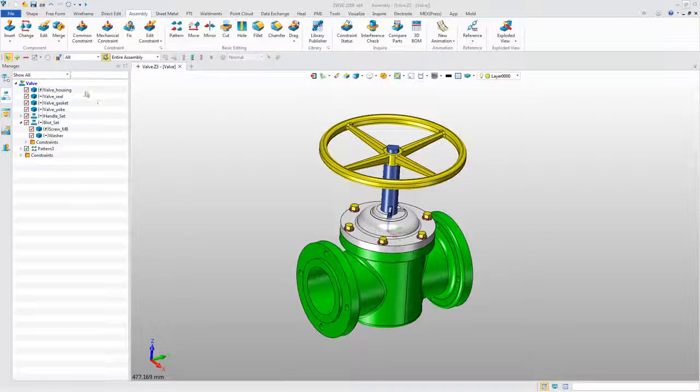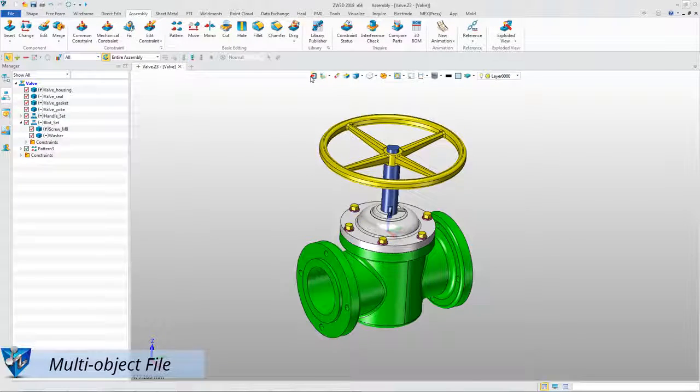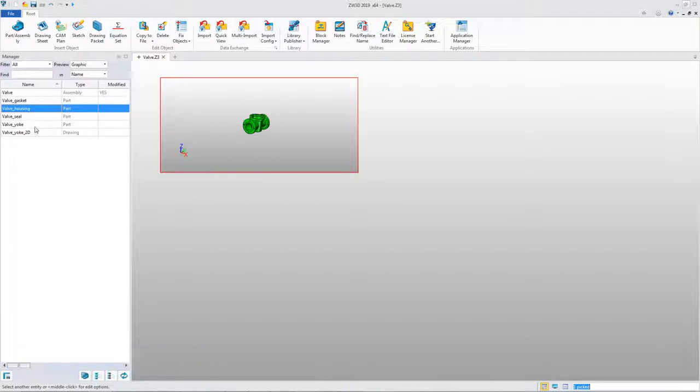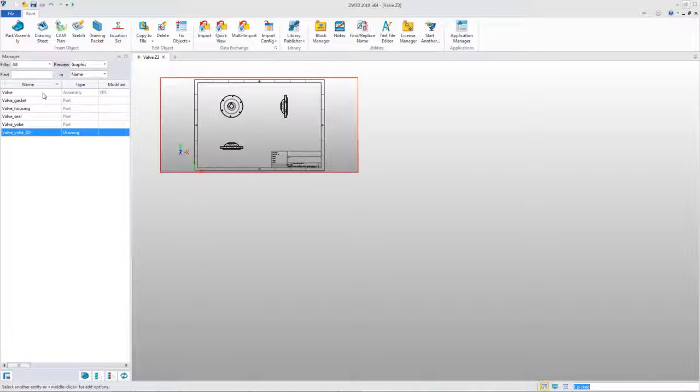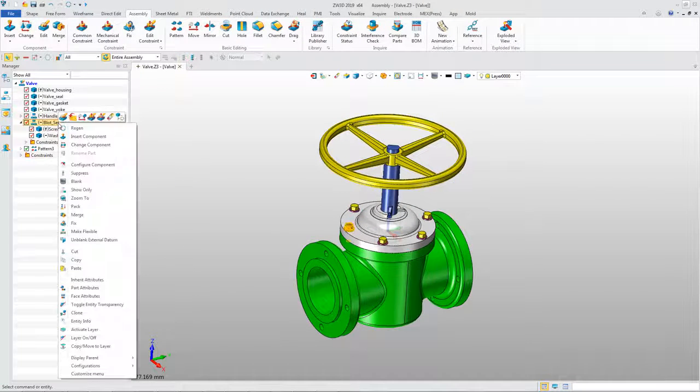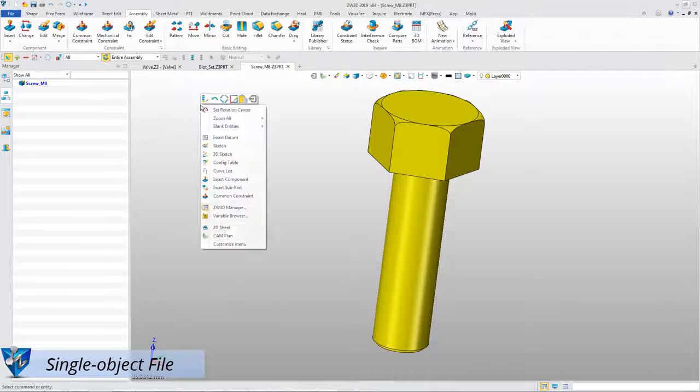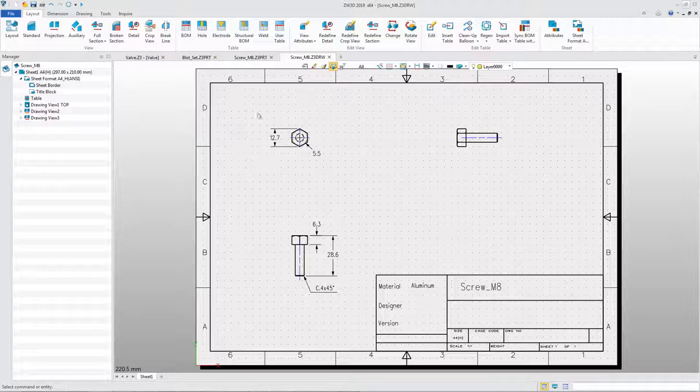This valve assembly consists of some components and sub-assemblies. This is a multi-object file, including some parts and one 2D drawing. This sub-assembly is a single object file, and the screw part is also a single object file. This is the related 2D drawing.